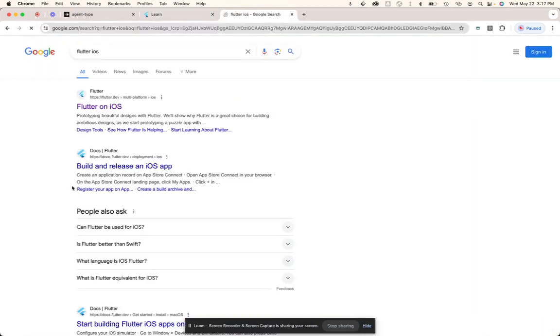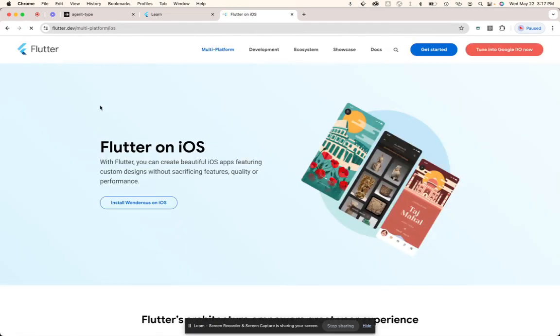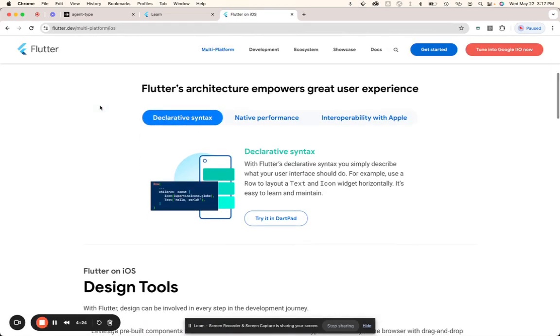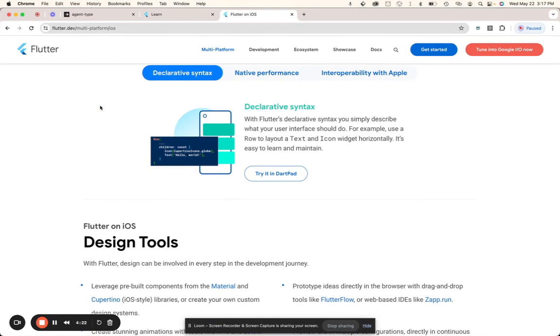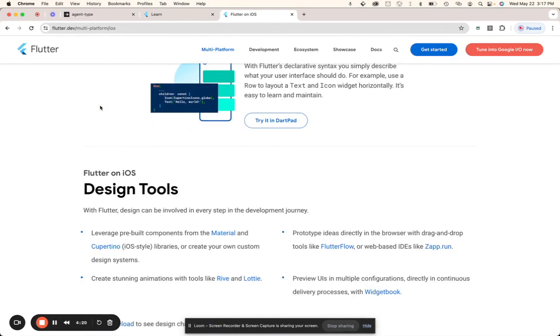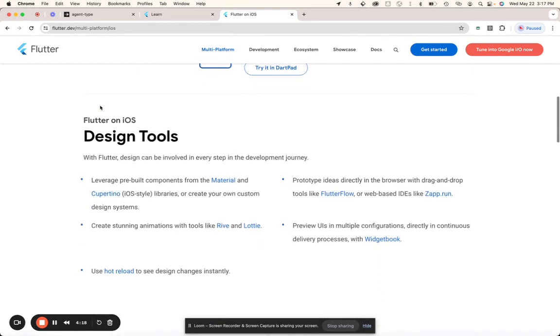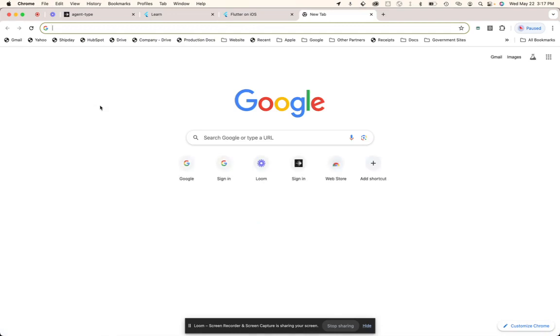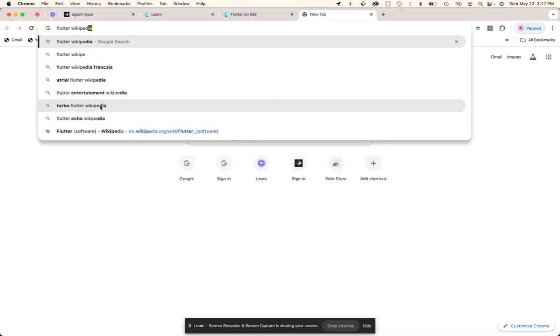So I can try to go to the page for iOS, read through this a little bit more, and in the background, the LLM is going to constantly be understanding and using text from whatever I've been searching so far. So finally, I don't know if I really want to commit to Flutter, so I want to read some of the background information about it and its widgets. For this, I'm going to go to the Wikipedia page.